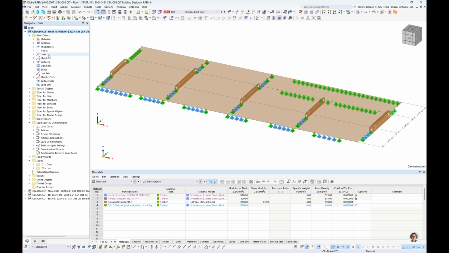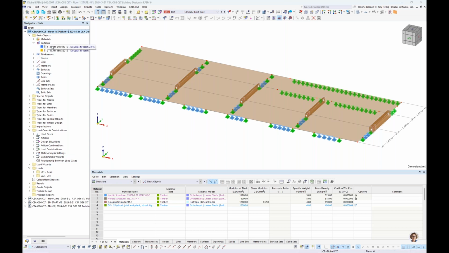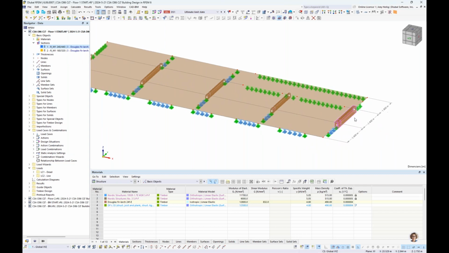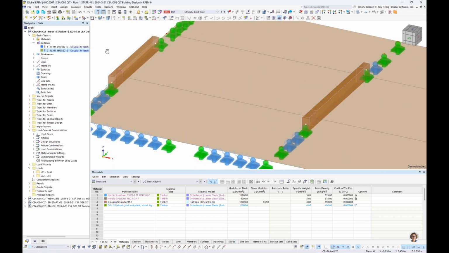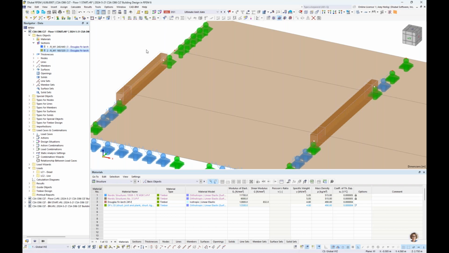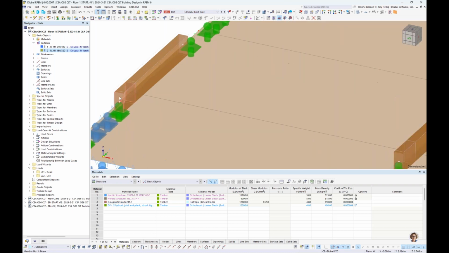So taking a look at the cross-section definitions quickly, we have our first beam over here, a slightly larger section at 240 by 440 millimeters. And then the rest of the beams are going to be 160 by 320 millimeters. All of these members have a moment release applied at the member ends, as well as a torsional release applied at one end only. Now, these were modeled as separate segments here.